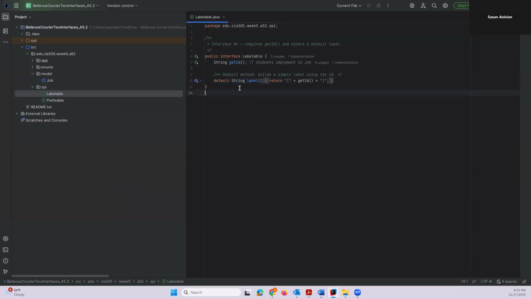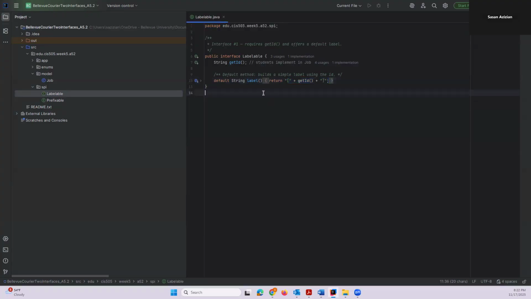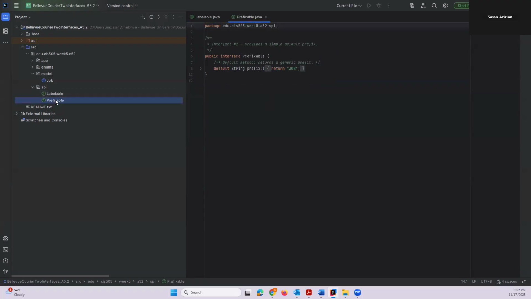As we explained in the concepts of the course, a default method in an interface is a method for which we write the implementation. As you can see here, in this method with the name label, we return getID. We return a string, in fact. For example, if getID is 1234, we return open bracket 1234 close bracket. That is what it's doing.